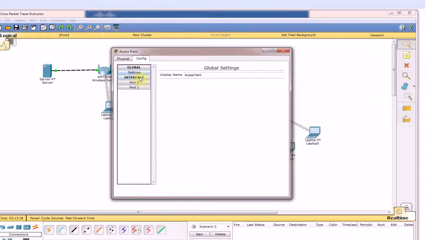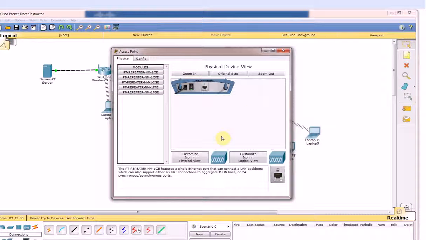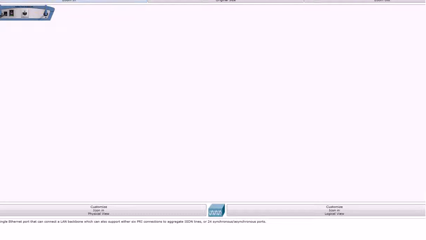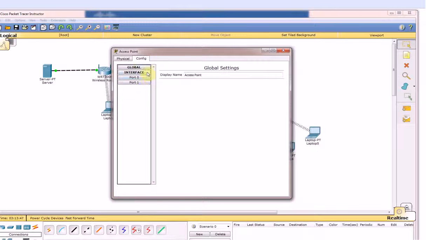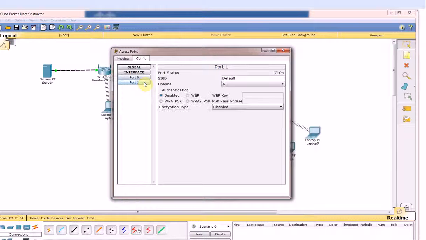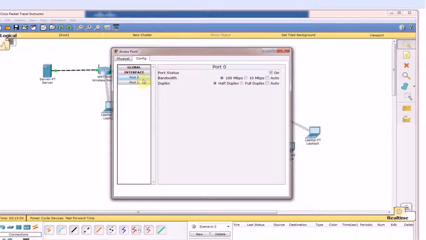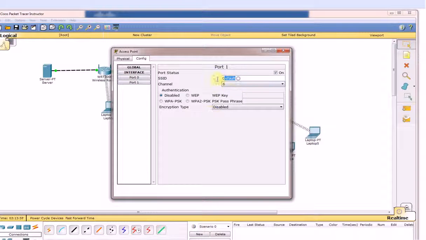In the new settings, port 0 is where it is connected. For port 1, you have to give an SSID. So I am giving the SSID as Cisco AP, and I am giving a WPA2 key, again Cisco@123, and switching it on again. Now you can see no device is connected to this.